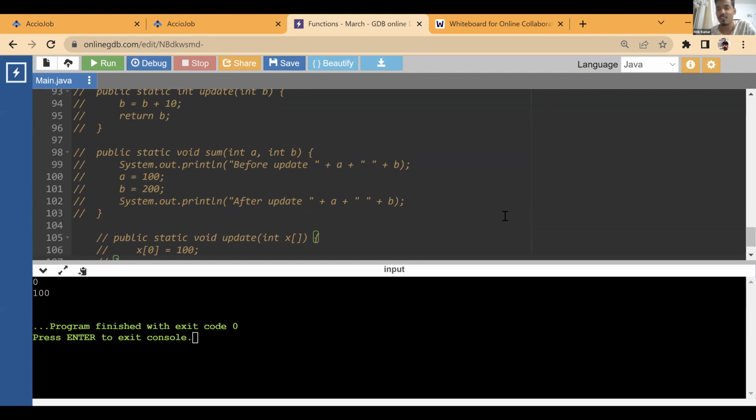Yes. Call by reference is not clear. Still, Praveen did not get it. हिंदी में बता दे एक बार। चलो एक बार हिंदी में बताते हैं, ठीक है? Let me just cover once in Hindi.